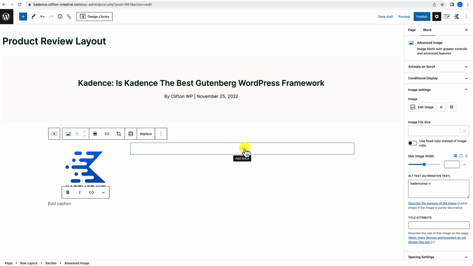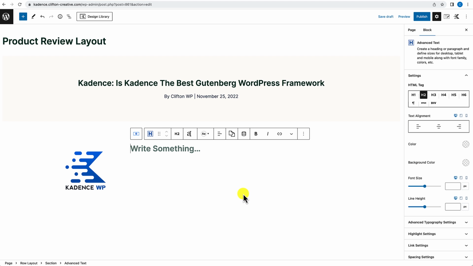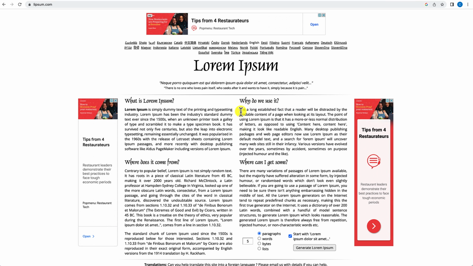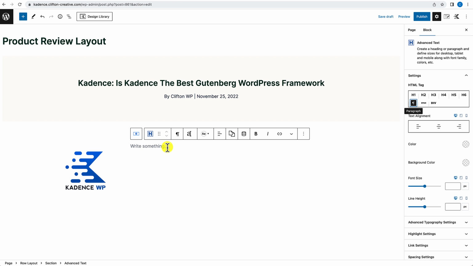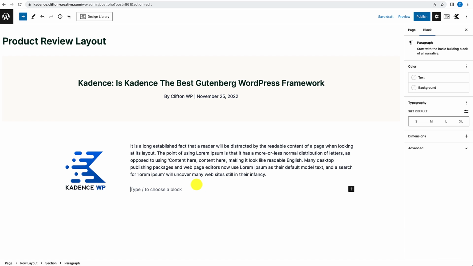And then on this side we'll have our introductory content, and this is just going to be some lorem ipsum text. So click on the plus sign, we're going to select advanced text. We're going to go ahead and change it over to a paragraph, so have a paragraph tag, and then I'm just going to grab some lorem ipsum text from here, just something to hold the place, and I'm going to paste it in there.